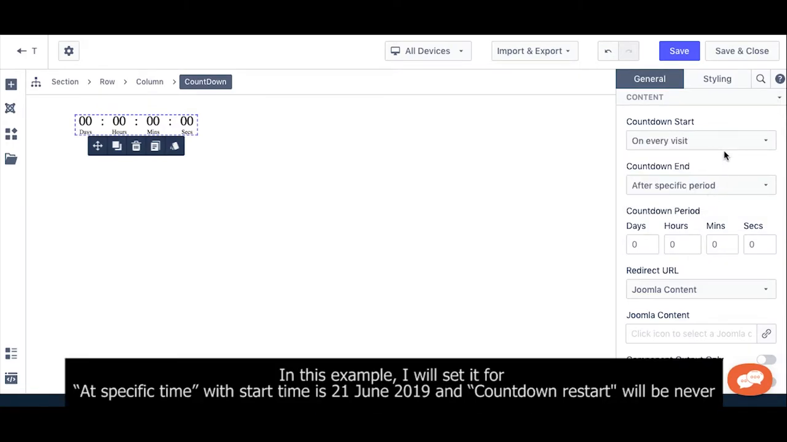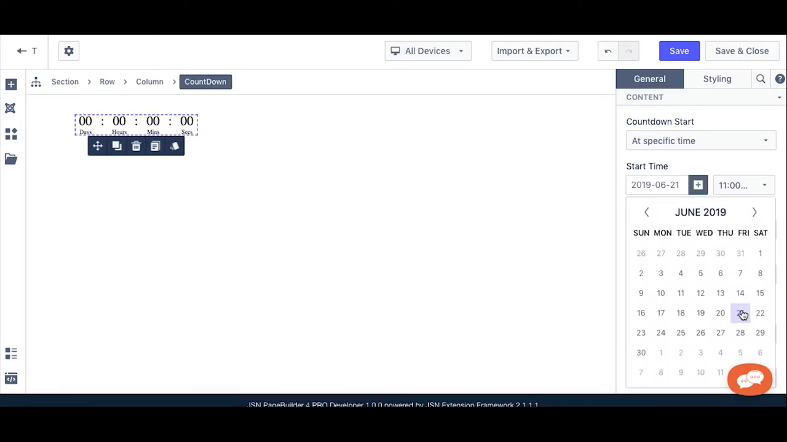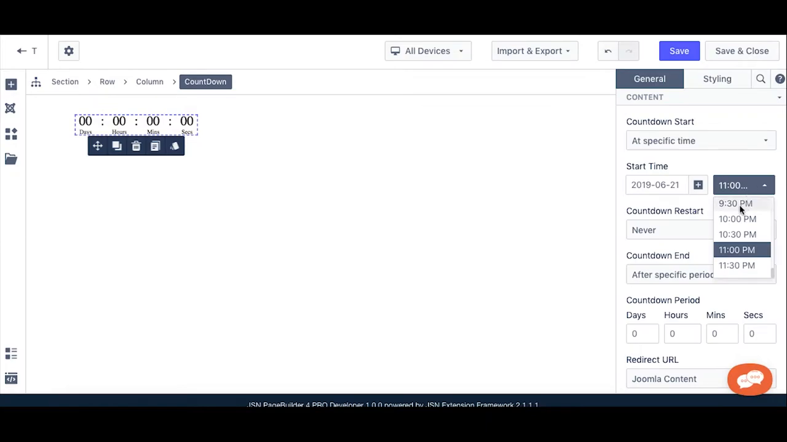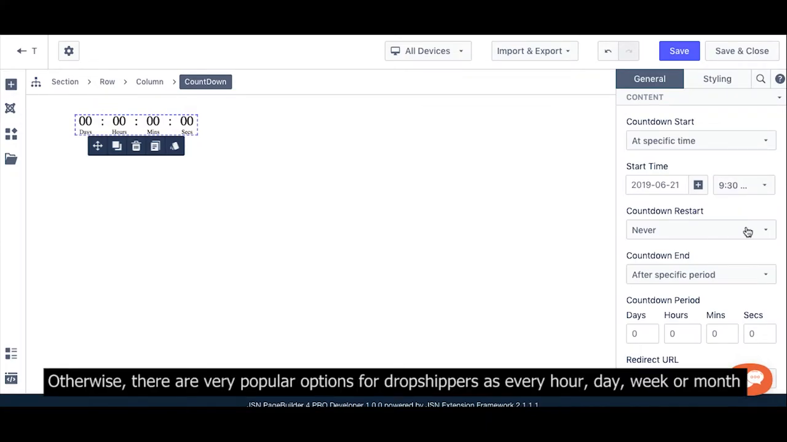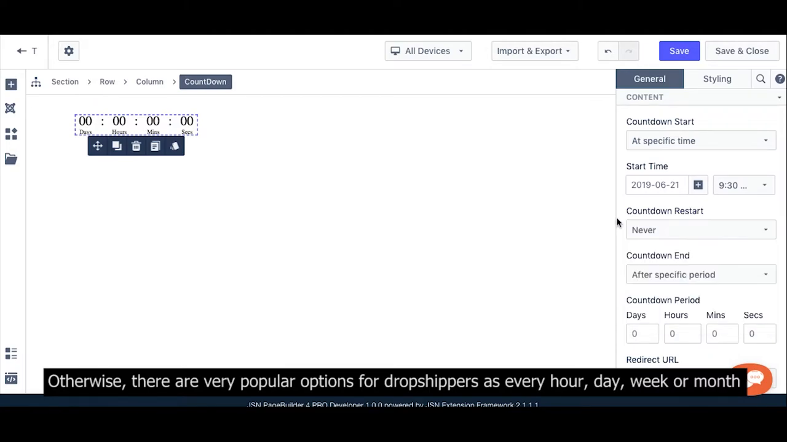In this example, I will set it for a specific time, which start time is 21 of June 2019, and countdown restart will be never. Otherwise, there are very popular options for dropshippers, such as every hour, day, week, or month.